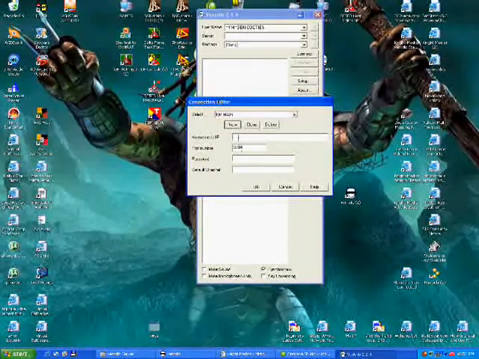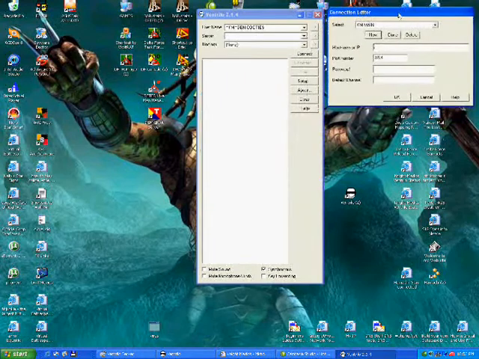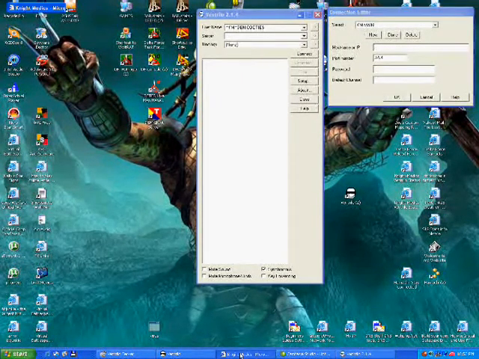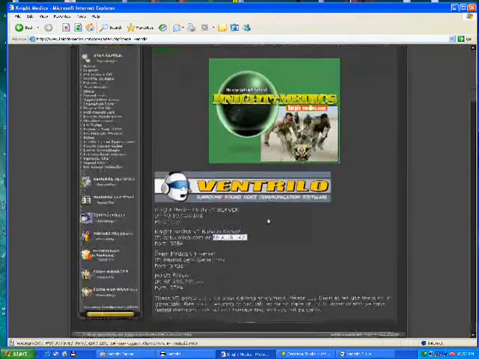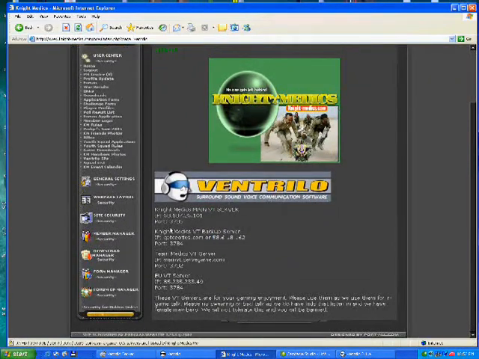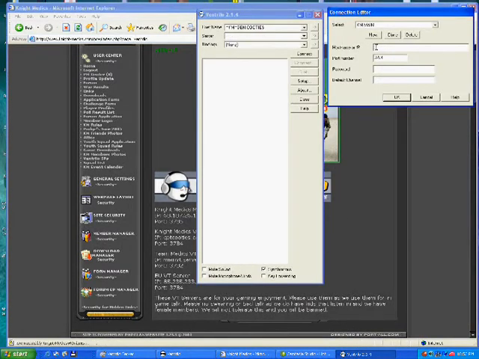Now we need the IP of the server. Now that you will find on our web page. That's in Ventrilo IPs here, and it opens up to this screen. And we want the Nightmedic's main VT server, so let's copy that. Let's go back to the Ventrilo. Let's paste that in there.